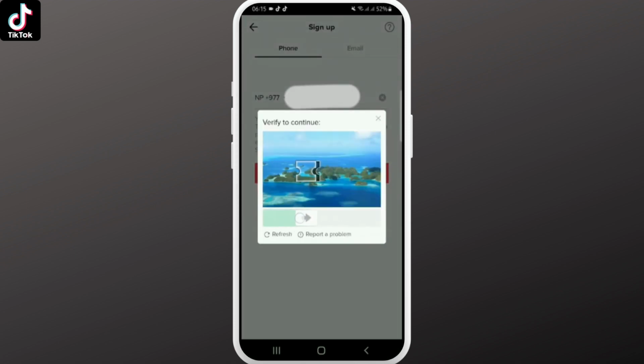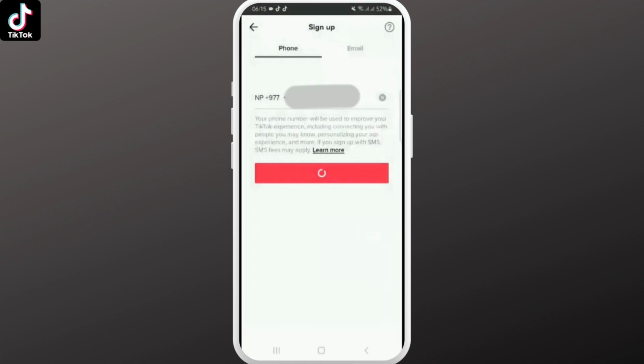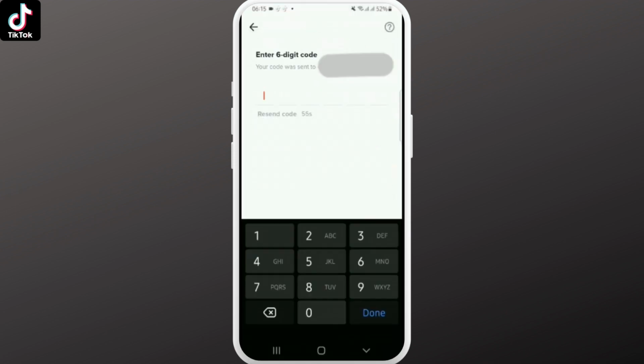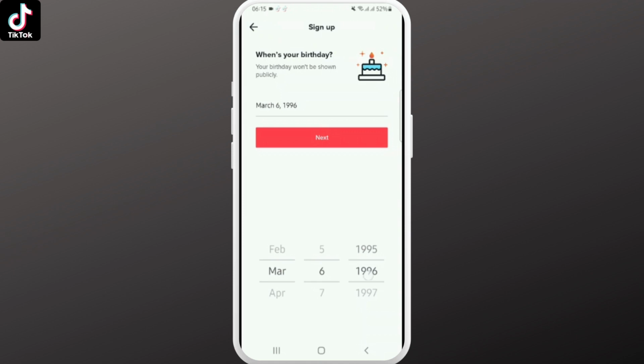Do a verification by solving this puzzle. And here enter the code. And here add your date of birth. Make sure you are 18 or above.